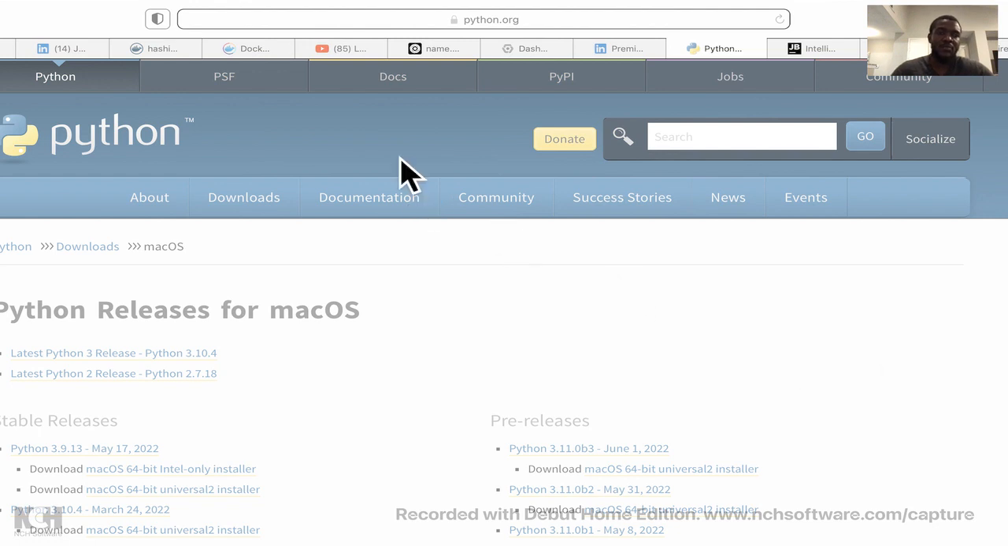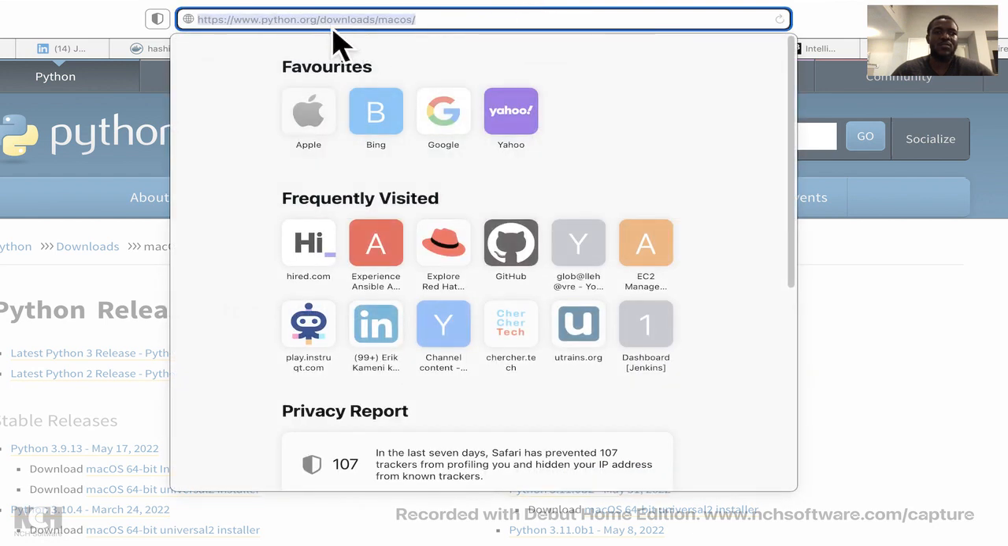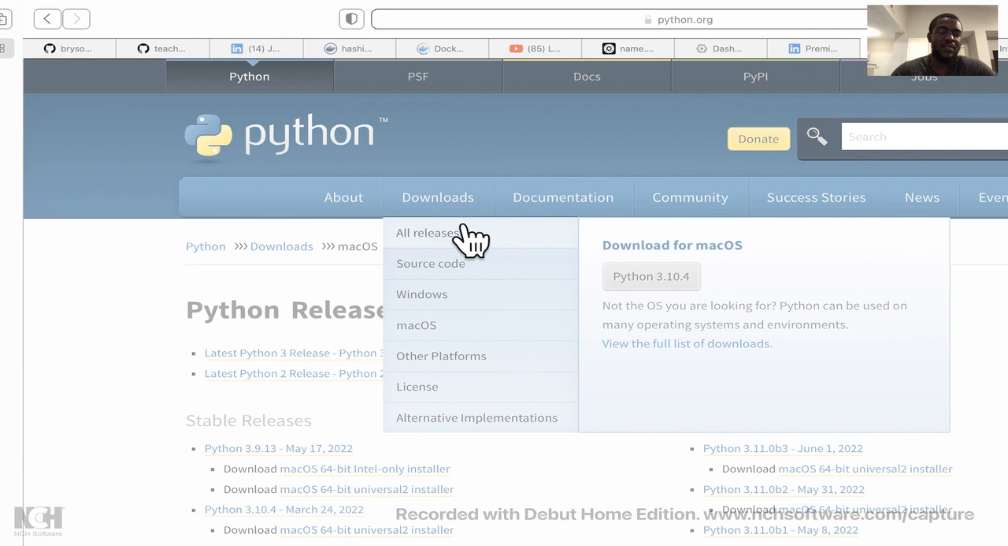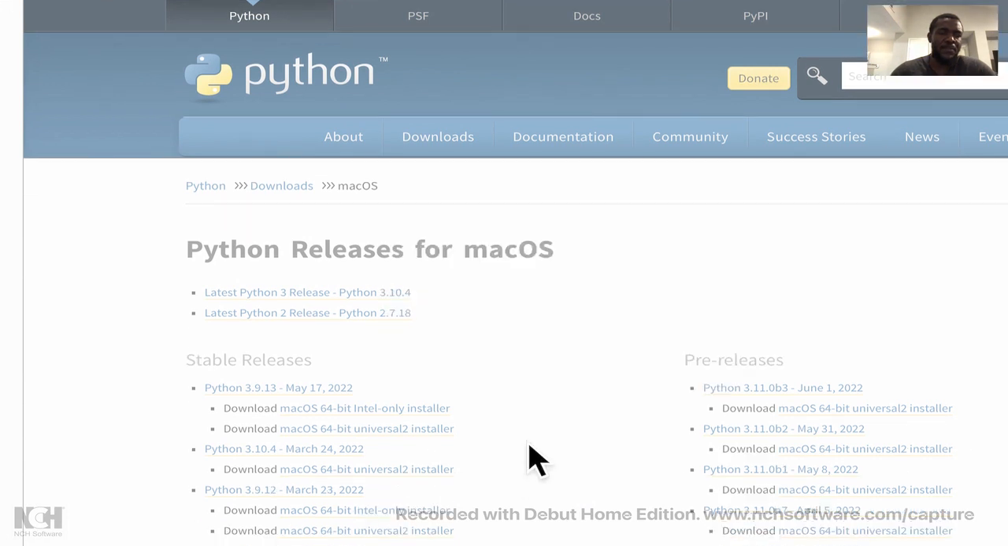So I am here on the Python website. To download Python, you just need to come here on this website right here, https://www.python.org/download. And then when you are here, you select the OS, your operating system that you are hosting. If you are on Mac, because I am on Mac, I'm going to download Python 3 for Mac.